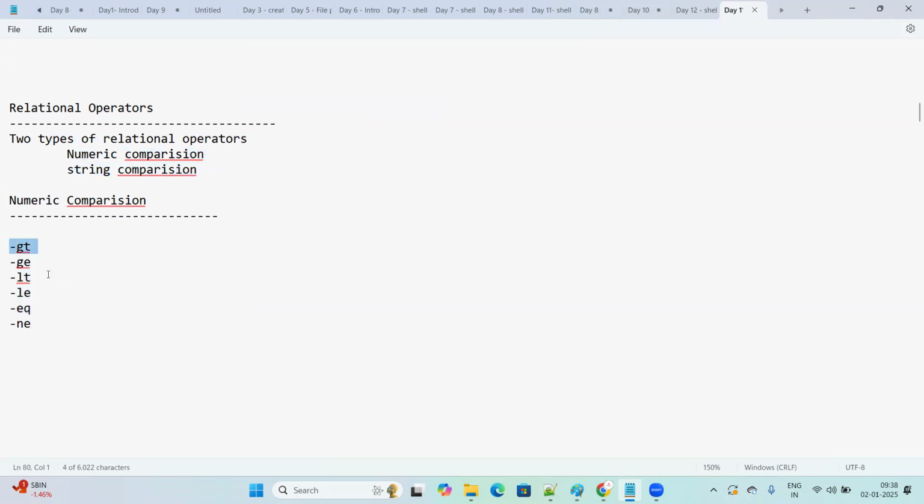What is this hyphen GT? Can anyone guess? Greater than. Hyphen GT, okay, greater than. GE stands for greater than or equal to. LT, less than. LE, meaning less than or equal to. EQ stands for equals to. NE, not equals to. Hope you understood all these things. This is how we use the comparison operators here, the numerical comparison operators.